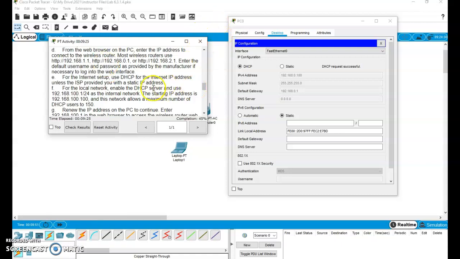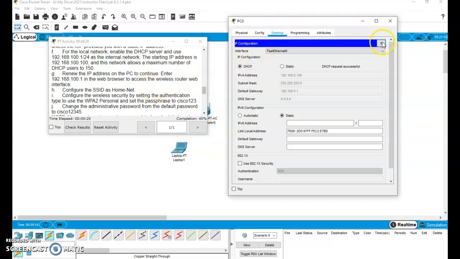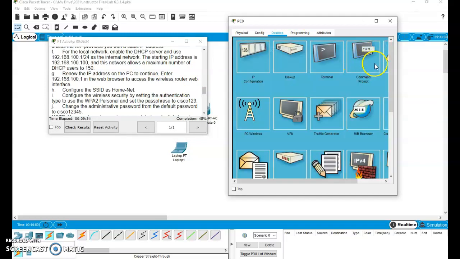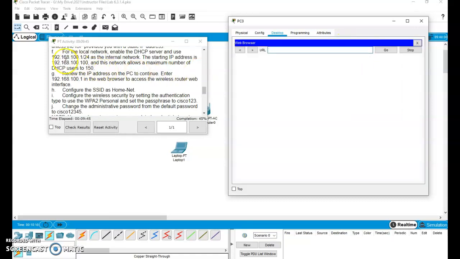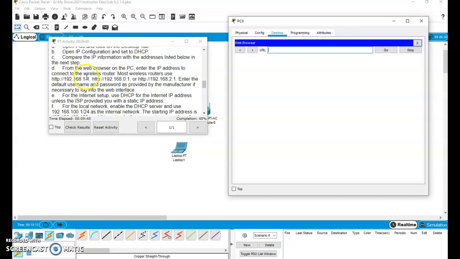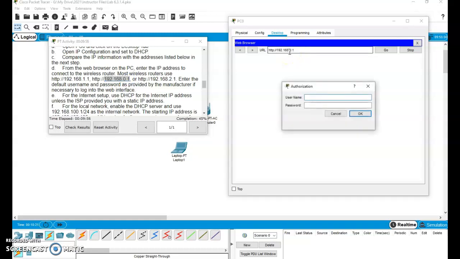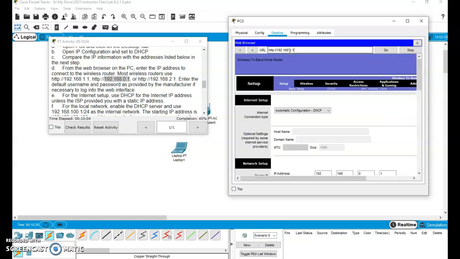So we are going to go to our desktop. We've got to close this app because we're successful. And we need to go over here to our web browser. If you have your screen a little bigger than mine, then the web browser should show up. And we are going to type in the address 192.168.0.1. It will ask us for a username and password. Our username is admin. Our password is admin. And we're going to click OK.